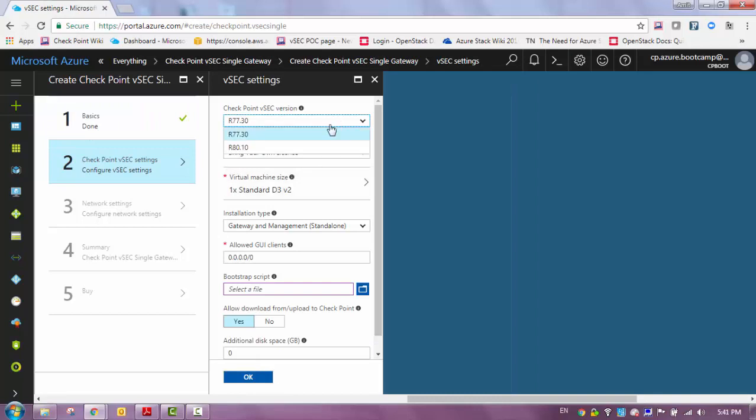Next, let's choose R80 as our version that we're going to implement. R80.10, and the type of license you're going to use. We're going to use bring your own license because we have 15 days trial included within that license, but you can also choose pay as you go, which means you will be billed by the hour and pay directly to Azure. Next, choose the size of the machine that you want the firewall to be implemented on. I'm going to leave it as is because D3 V2 is more than enough for our needs.